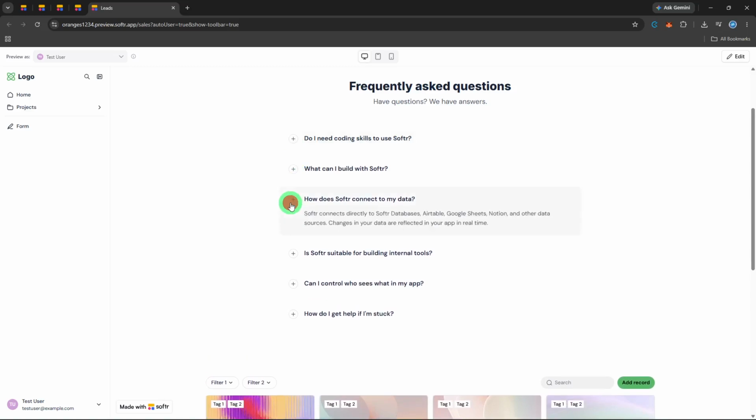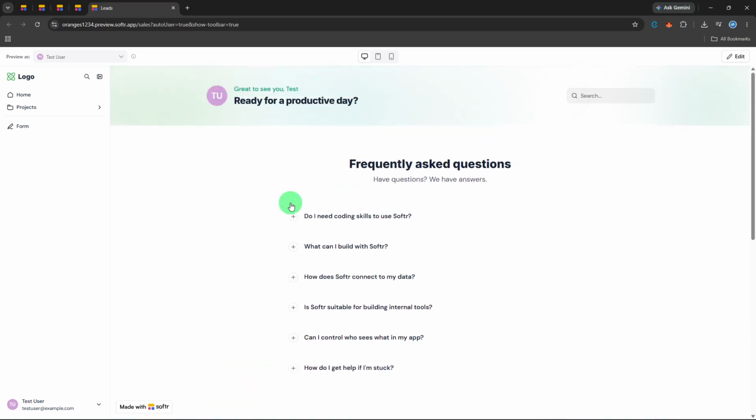So to recap, you've now learned exactly how to rename menu items in Softr. By giving each page a clear, descriptive name, you make your app more intuitive and professional. As a next step, consider applying the same approach to all your pages for a cohesive experience.